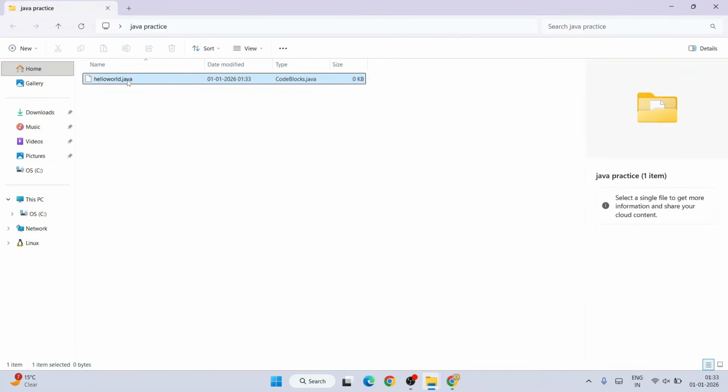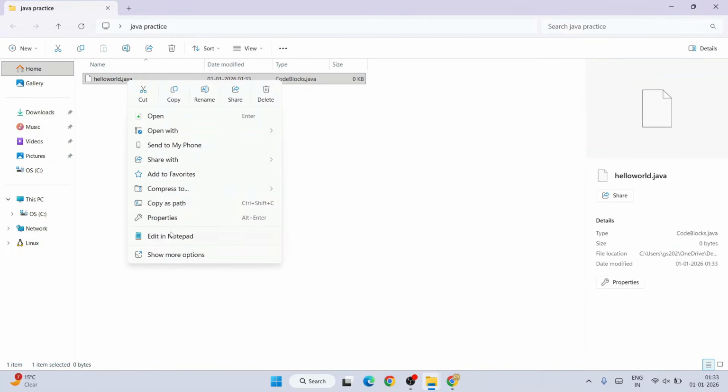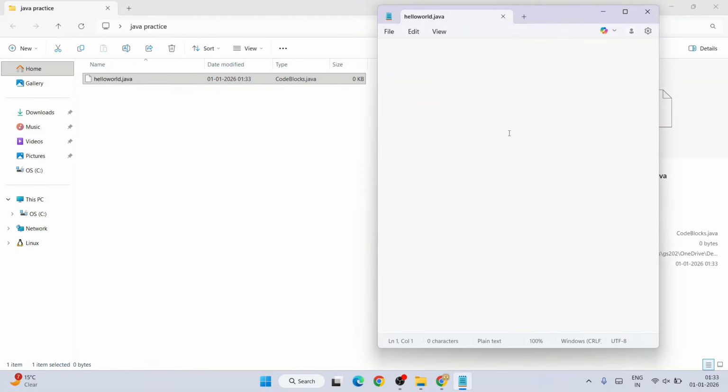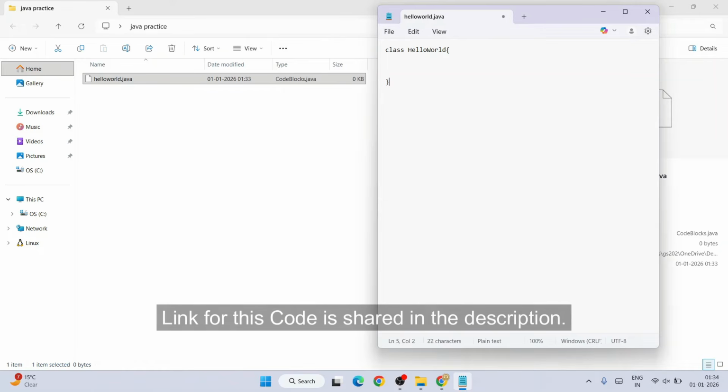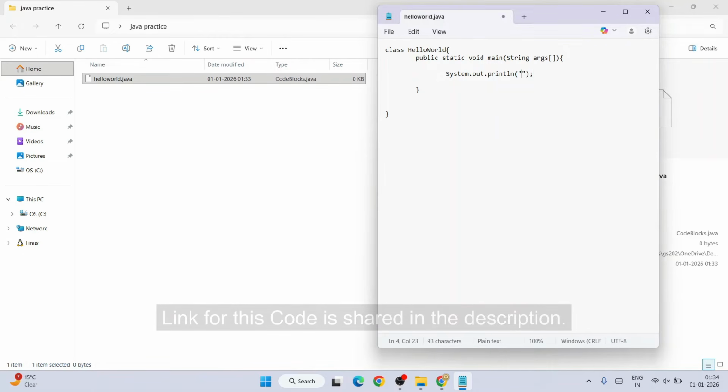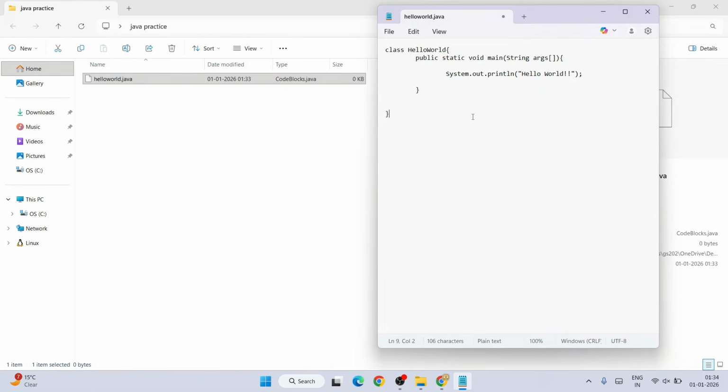Alright. So just open this file in Notepad and here I need to write Java code: class HelloWorld, open the curly brace, public static void main, String args, again open the curly brace, and let's print our output. So System.out.println, within double quotes we are going to print Hello World. So this is our simple program. Just go to file and save this file, and now it is time to run this file.